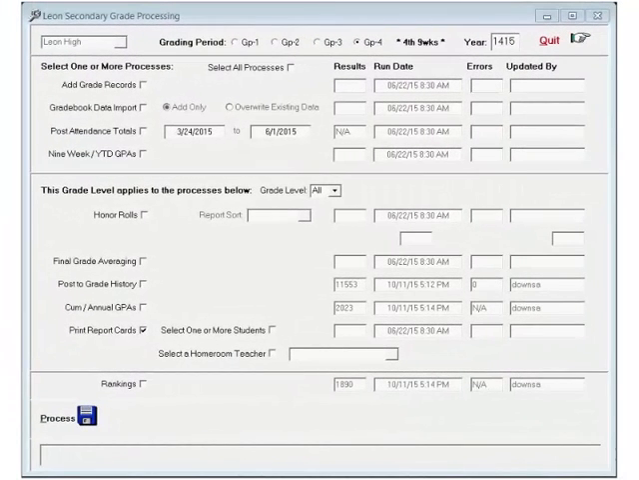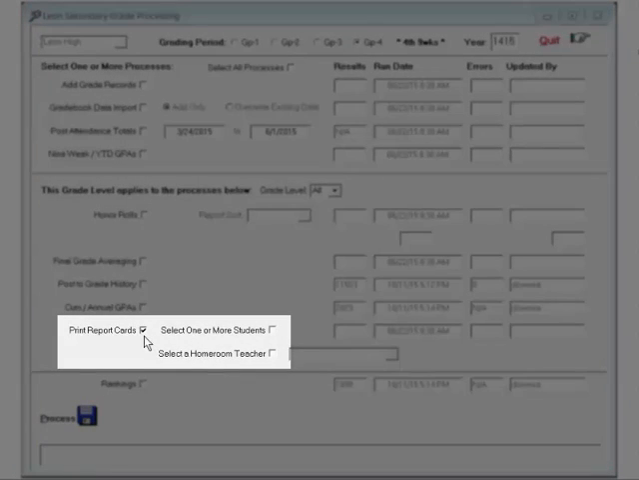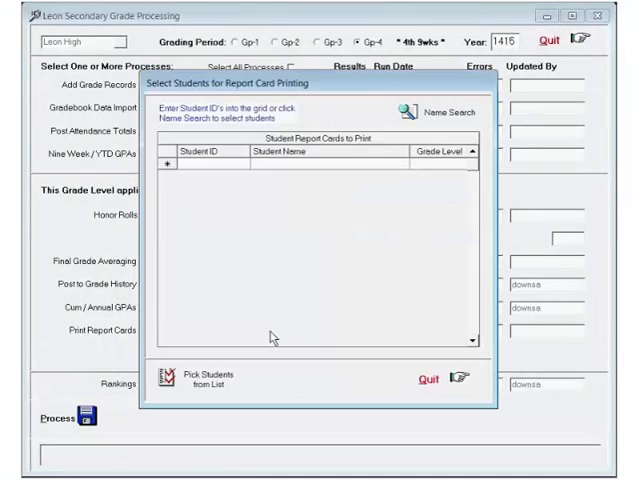To demonstrate printing report cards for selected students, I've gone back to 14-15 in the fourth 9 weeks. The option to print for selected students will always print those students. Selecting a grade level doesn't have any effect. To print selected students, first I select the print report cards, then I check the select one or more students checkbox. This will display a screen that offers two ways to select students.